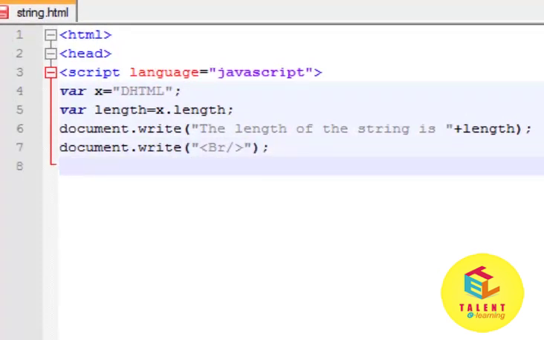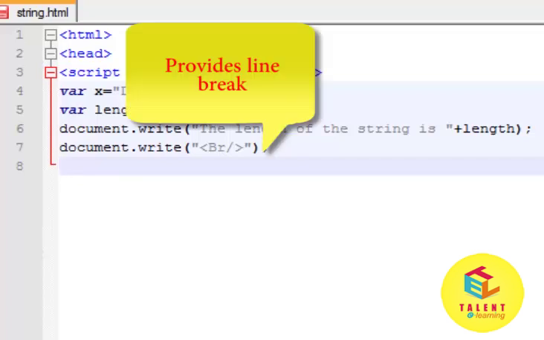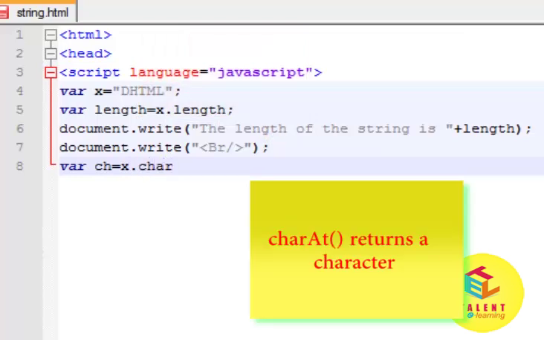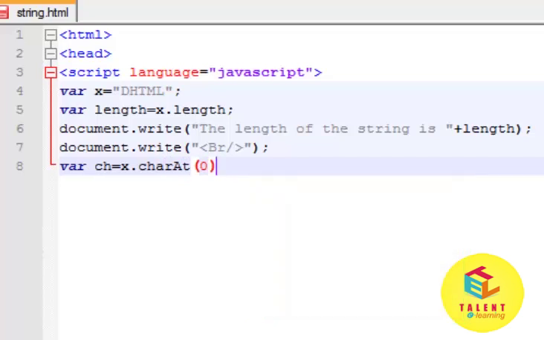Our next method is charAt method. It returns a character at a particular position. This method is zero based method. So variable ch is equal to x dot charAt 0. So it will return the character at 0th position. In this case it should return D.